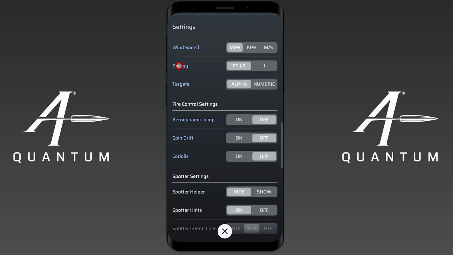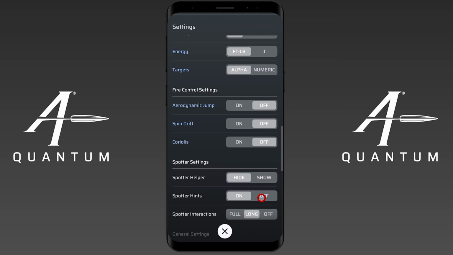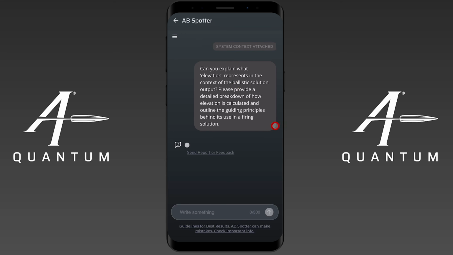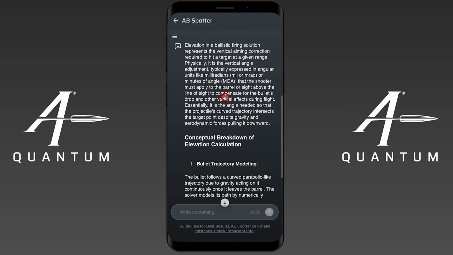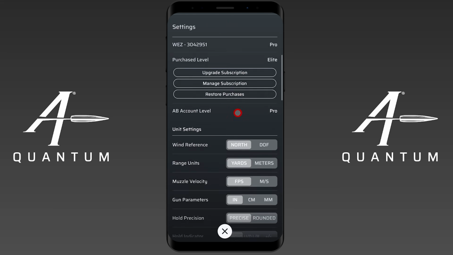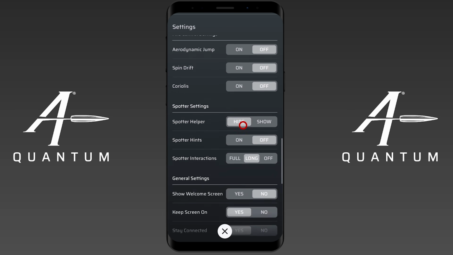Now when I tap on these, you'll see I don't get that indicator. They still work. In fact, if I turn Spotter hints off, and you can see they're gone entirely, they will actually still work. So I can tap and hold on elevation and it'll still bring it up for us. Now you can completely disable Spotter if you want to, so that doesn't happen, by just turning Spotter interactions off.